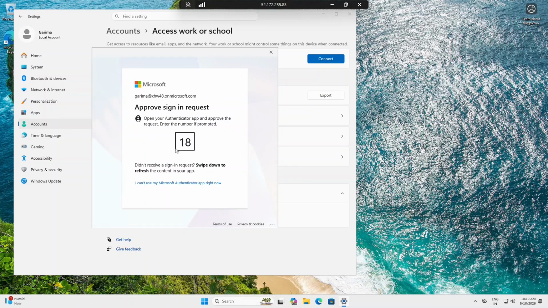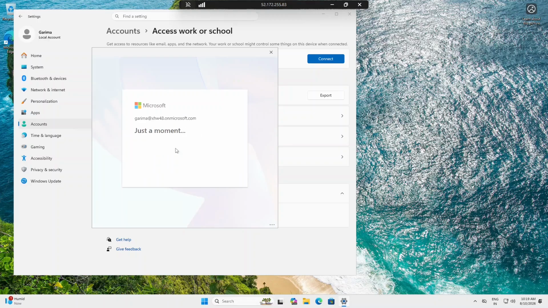And because MFA is configured for my account, I am getting that MFA prompt. And when I approve the MFA prompt, that's when it starts to add this device and register this device. Now, this is going to take some time because it is basically registering your device to Entra.